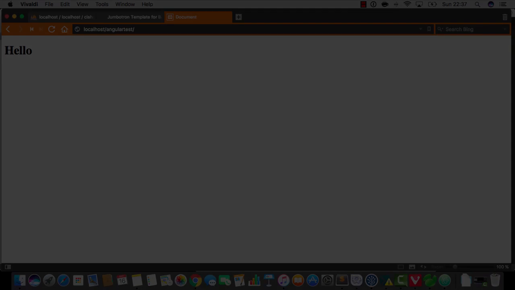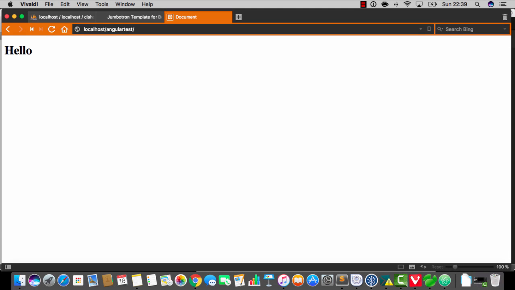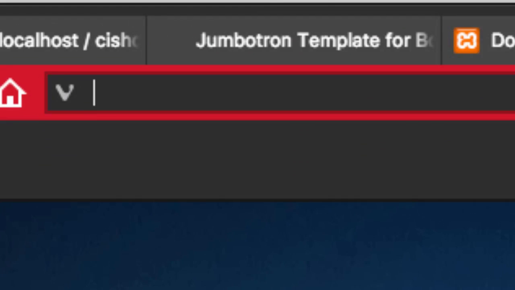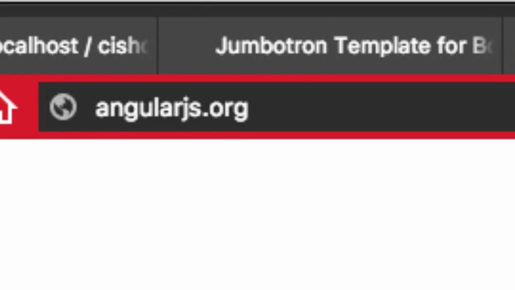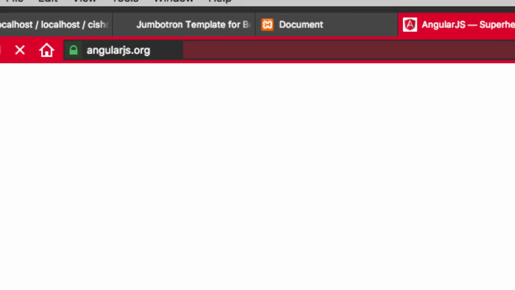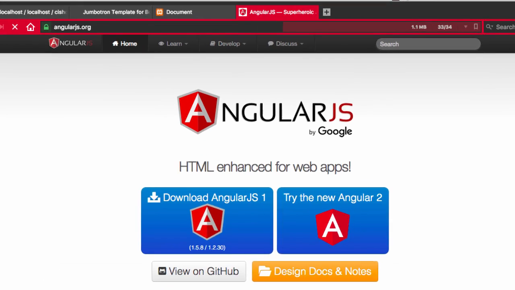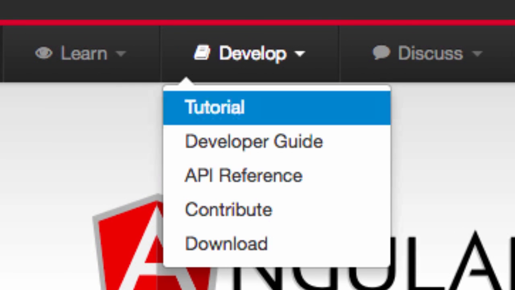Okay, no big deal. And now is where things become incredibly exciting, because, to use Star Trek lingo, we are going to initiate AngularJS. Here's how it goes. I'd like you to open up a browser and go to angularjs.org, okay? angularjs.org. Then I want you to click on develop and then download, okay?